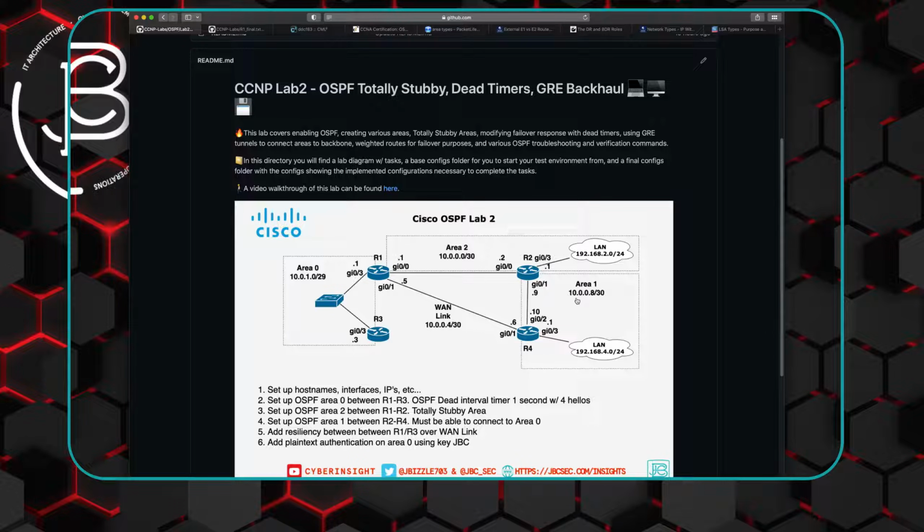The problem here, though, that we run into is that normally we could do a virtual link from an area across another area to the backbone. The problem is because we set this up as a totally stubby area, we actually can't do the virtual link. So that's not something that is allowed. So we're going to have to do something a little bit different to make sure that that works properly. And in that case, it's going to end up having to be a GRE tunnel.